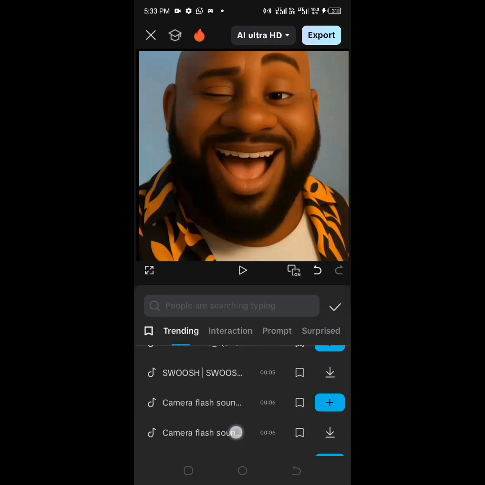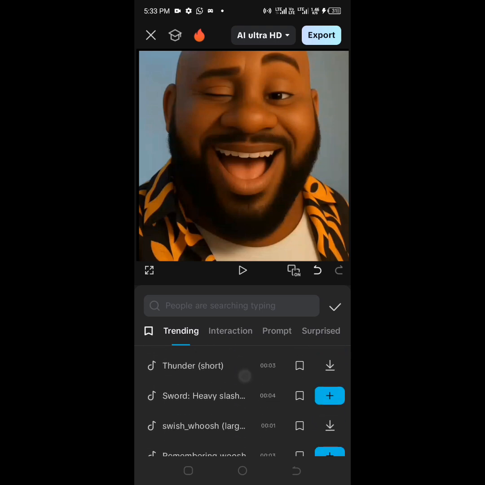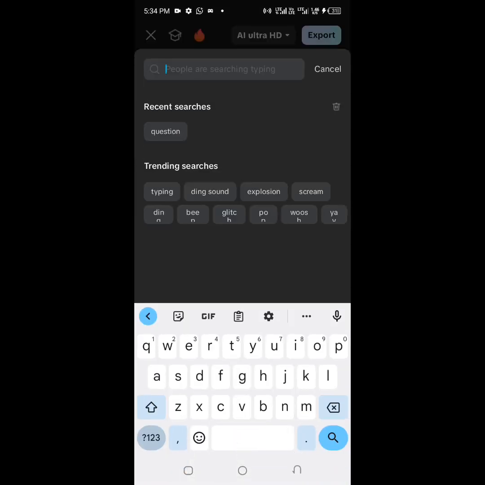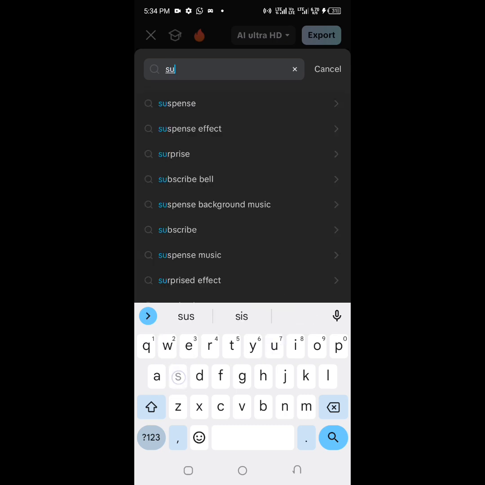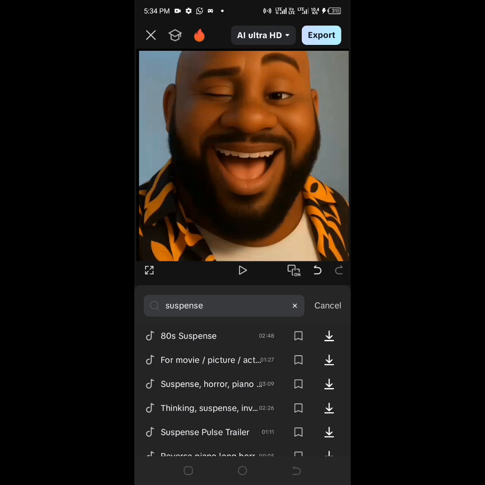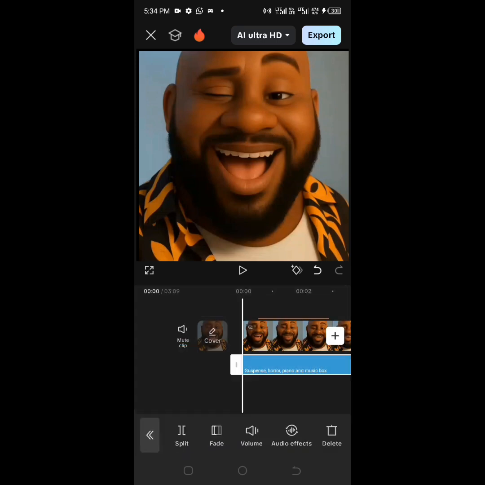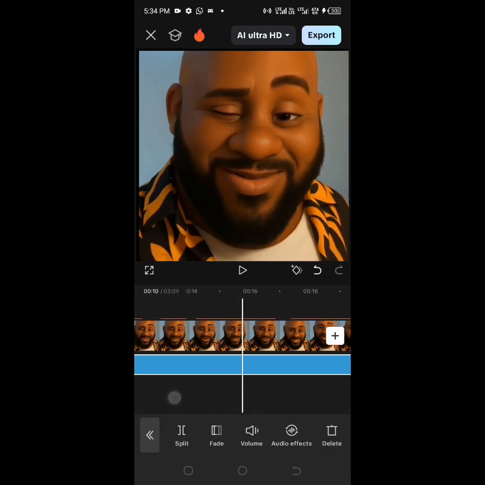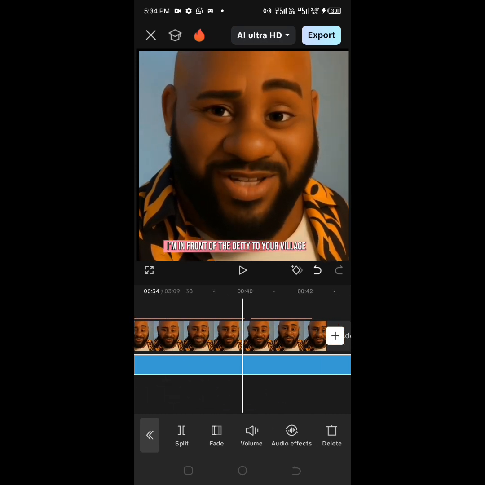I want to add sound. So I have to go to audio and go to sound effects. Not sound, but sound effects. I was looking for a particular sound, but I didn't see it, so I have to search for it. The sound is under suspense. I'll go to suspense, then you pick a sound. Pick your choice sound. But I love this one, the second one. I like it.